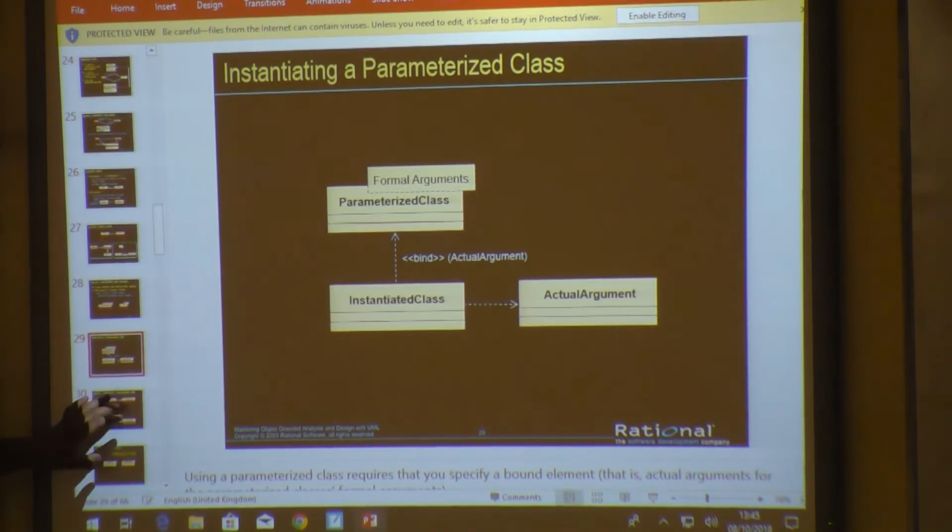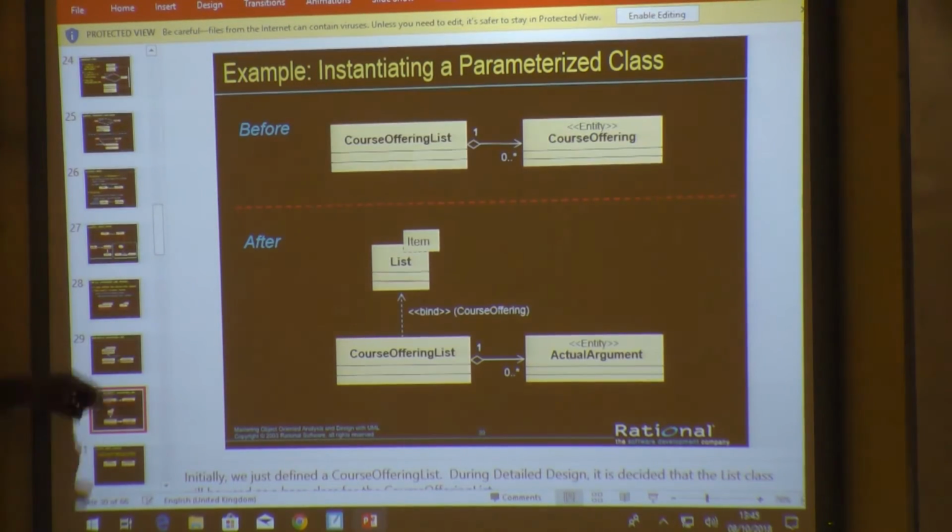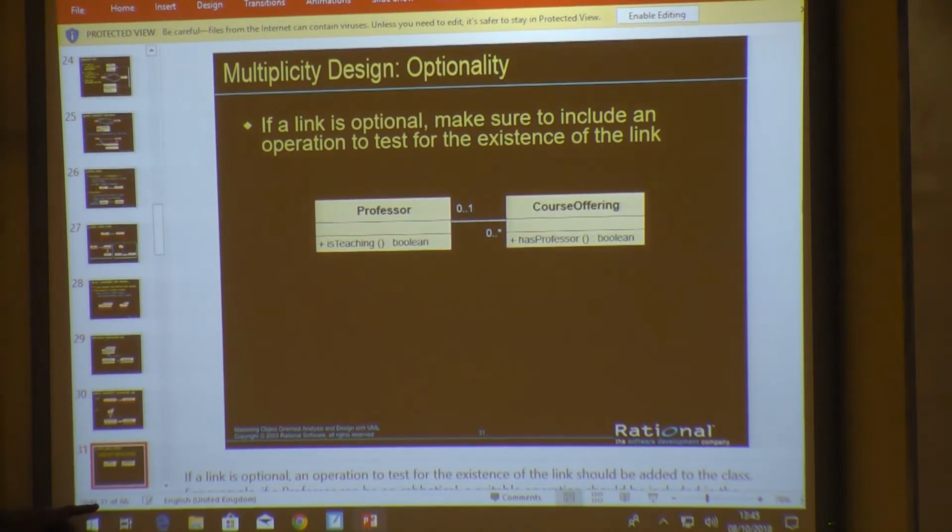Now we'll be looking at before and afterwards of that. Also not something we work with a lot. So there's an example about designing the optionality.